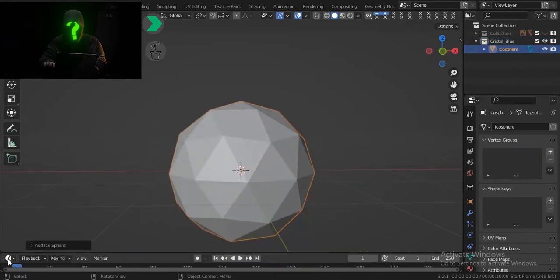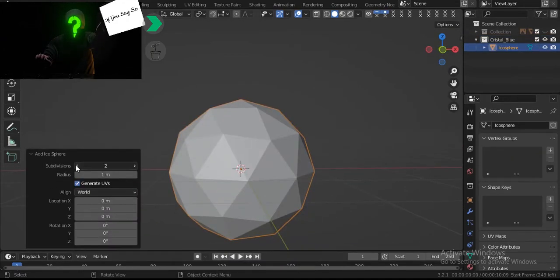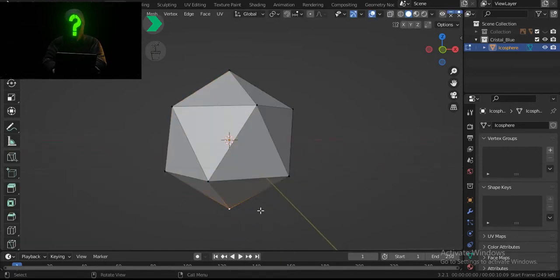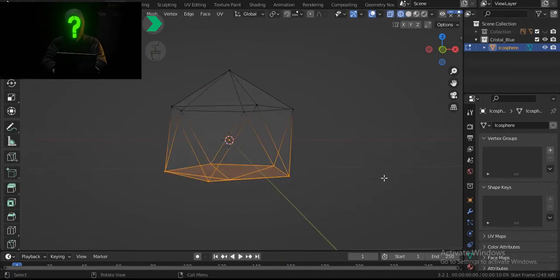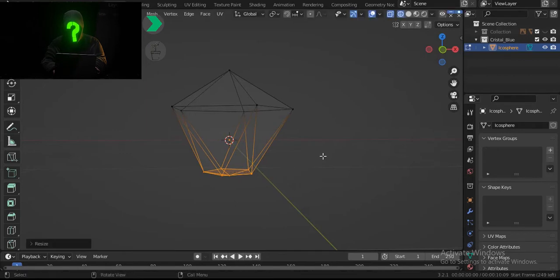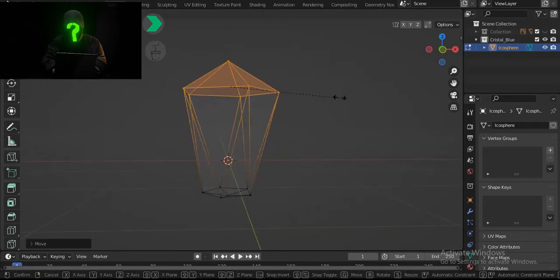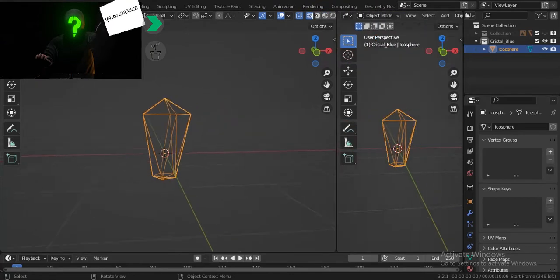Add an icosphere. This is going to be our crystals. Decrease the subdivision to 1. And in edit mode, pull the bottom vertex in to make it flat. Select the whole bottom and scale it in. Select the top and pull it up. Scale it in. That looks good for me.